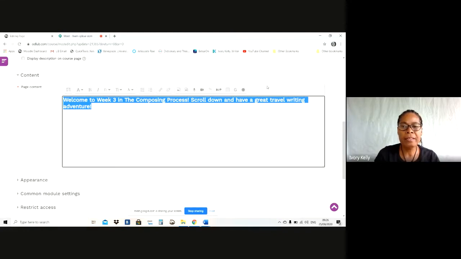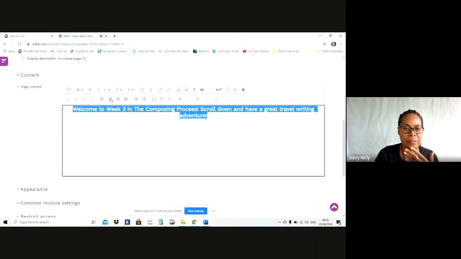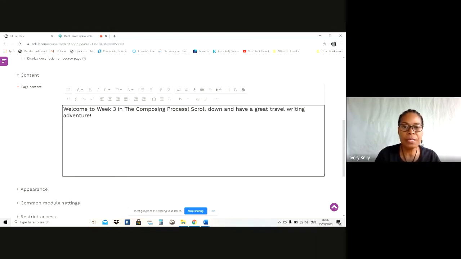Remember, we have the visible toolbar here, and then the hidden one, which you reveal by clicking on this little icon there. And so we have the second toolbar that contains the center alignment options. That doesn't work too well as center text. Welcome to week 3 in the composing process. Scroll down and have a great travel writing adventure.